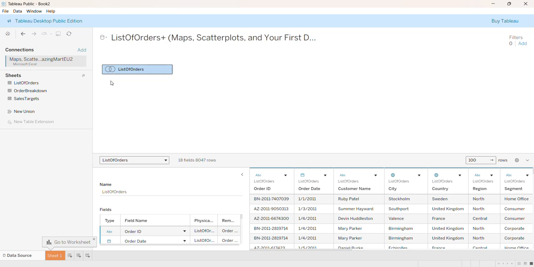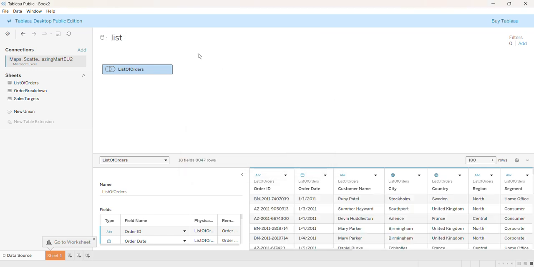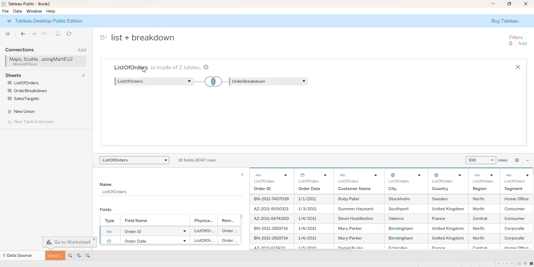We have the logical table list of orders, and then physical tables. We have both list of orders and order breakdown. So right here, I just want to rename this. You can always get back to the logical layer by double clicking. List plus breakdown. This is just to keep everything clean so that we know what we're looking at. And so we close that out. If you double click, you can always get back to the logical layer, or to the physical layer from the logical layer.